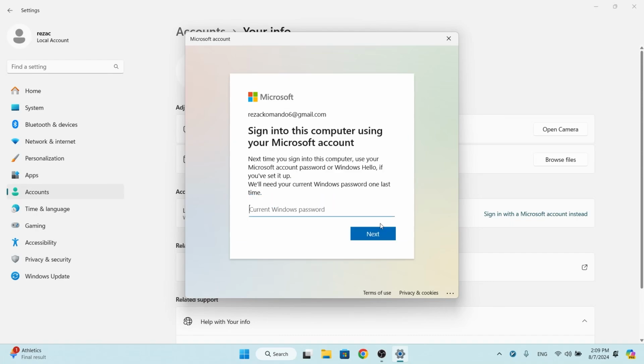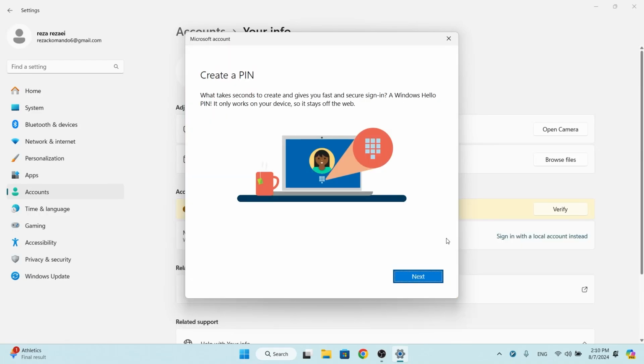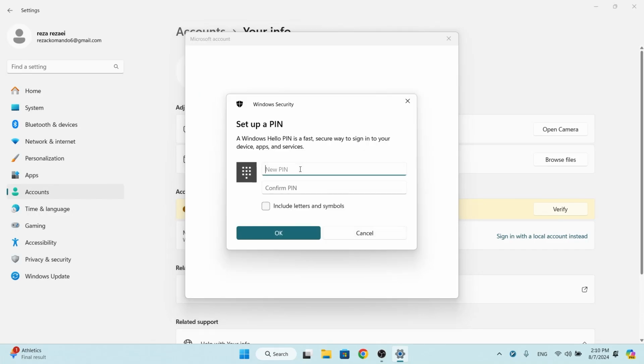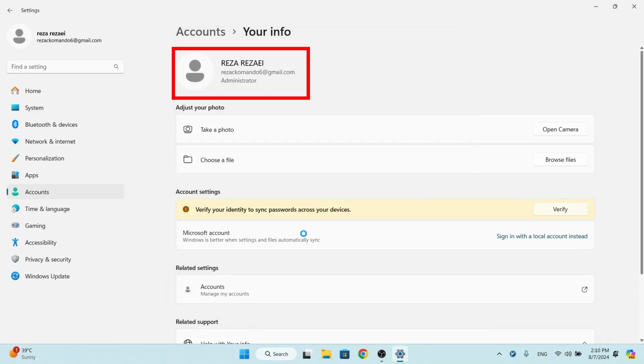If your Windows has a password, enter your Windows password here. Otherwise, click on Next. As you can see, Microsoft asks you to create a PIN for your Windows account. Enter a PIN and repeat it. As you can see, my Microsoft account connected to my Windows.